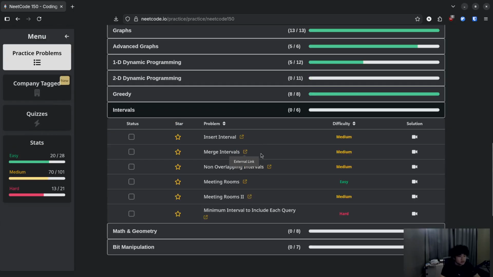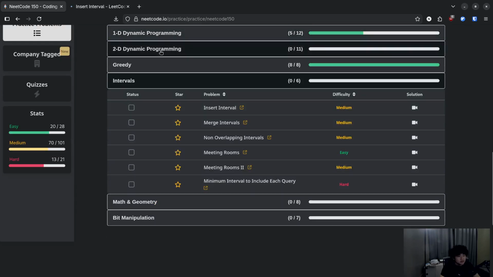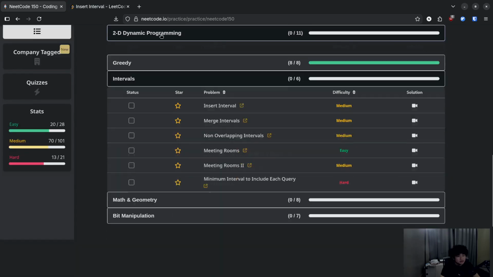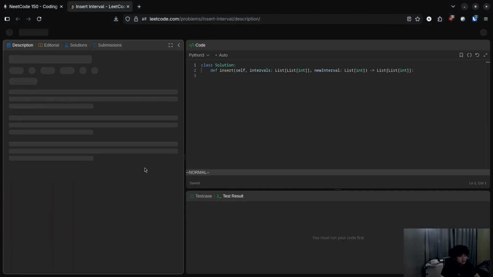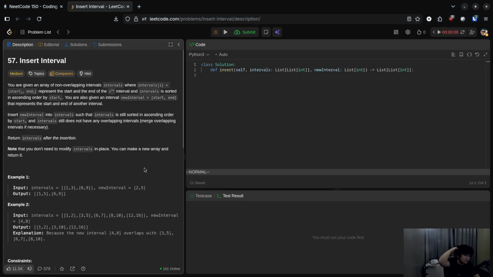Let's do, I guess, let's just try to complete all the NeetCode 150. I haven't done any of the DP stuff, but DP is really hard to do. But regardless, we'll just do everything except for the DP.